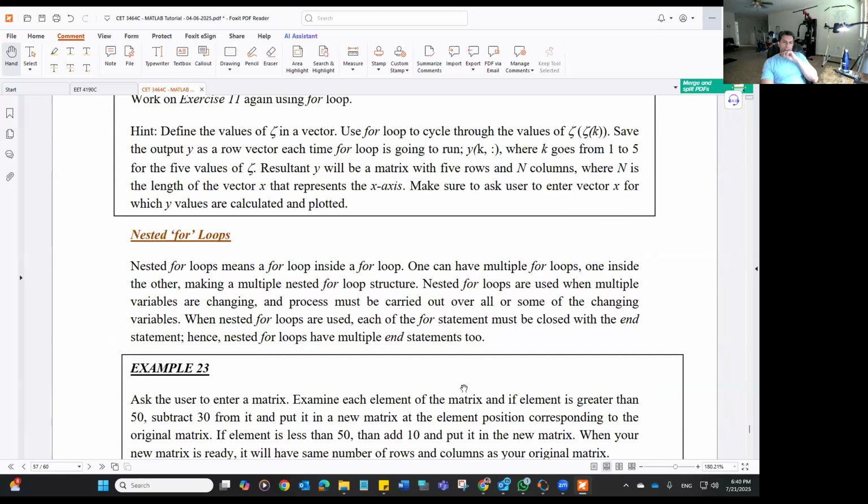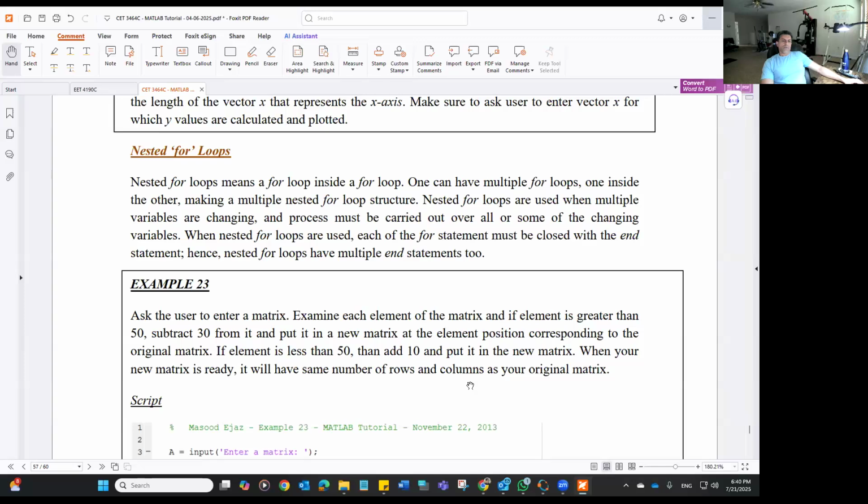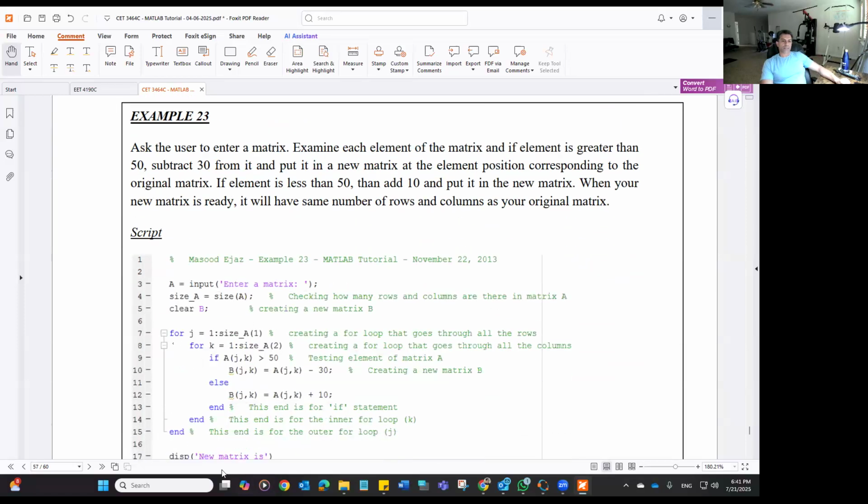The next topic is nested for loops. Nested for loops are basically a for loop inside a for loop. That generally is used when you are cycling through a matrix and trying to evaluate each row and each column. So you have 2 indices, one for row, one for column. When you use a for loop for the row and a for loop for the column, it's going to be a for loop inside a for loop, something like this.